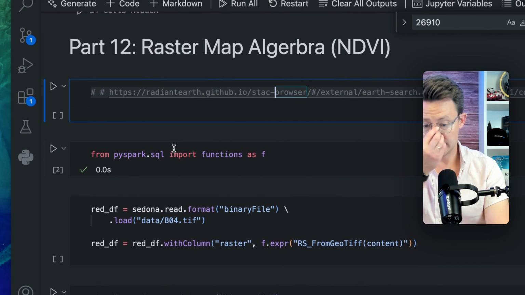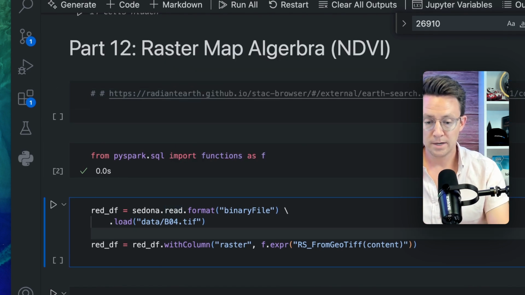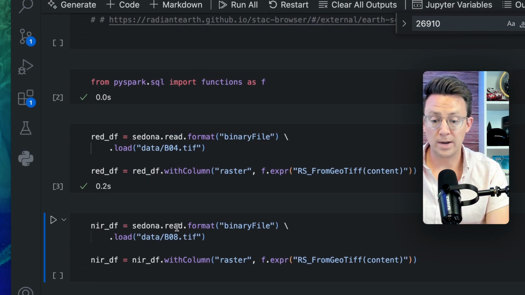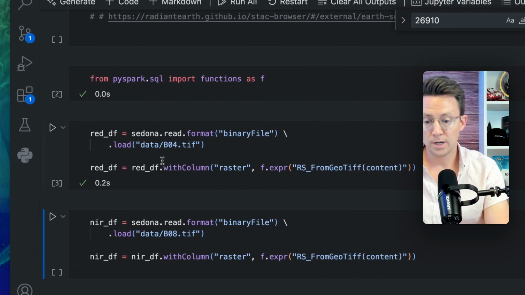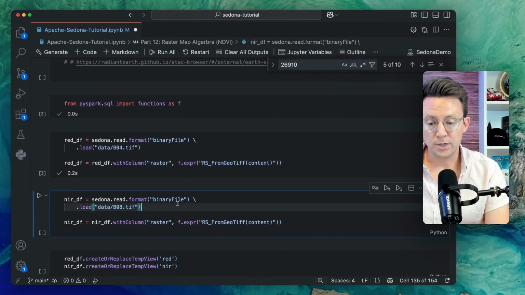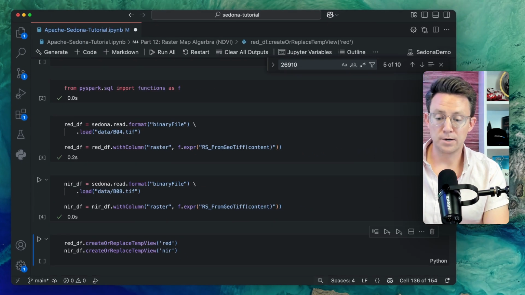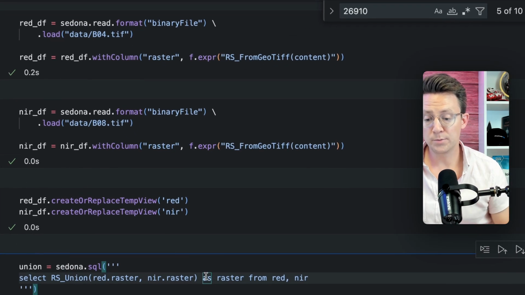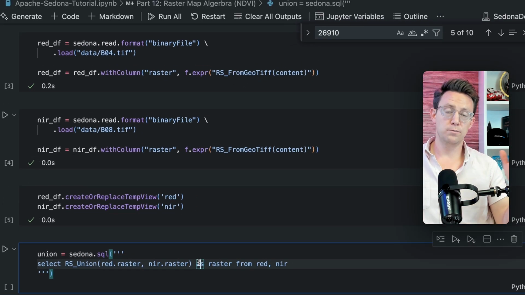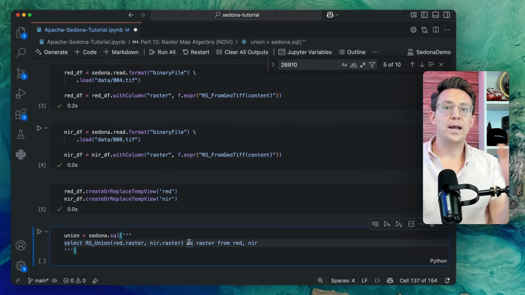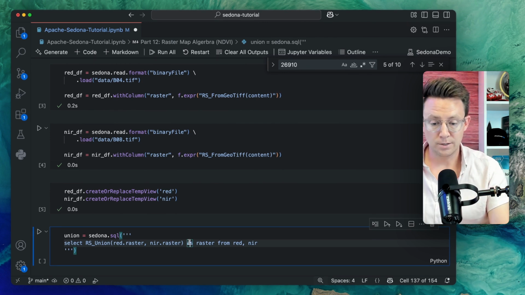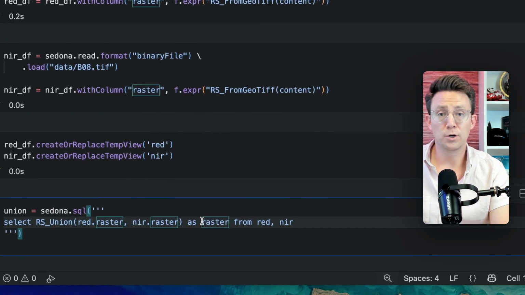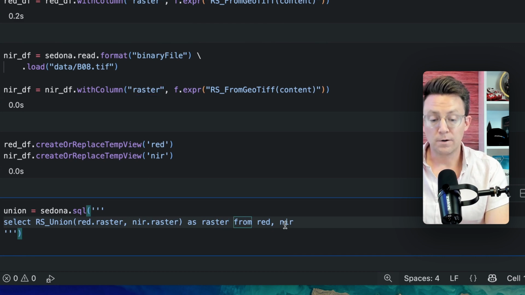I've included them in the data. So you can see B04 is our red band, so we'll create our data frame for the red band here. Just read the format, load, and then with column raster from GeoTIFF, which is what we have here. And then this is the near infrared band. Then we'll create temporary views from each of those. And we use this function RS_Union, which will basically take the two bands and put them into one single raster, right? So RS_Union will return a 2-band raster from these two data sets.